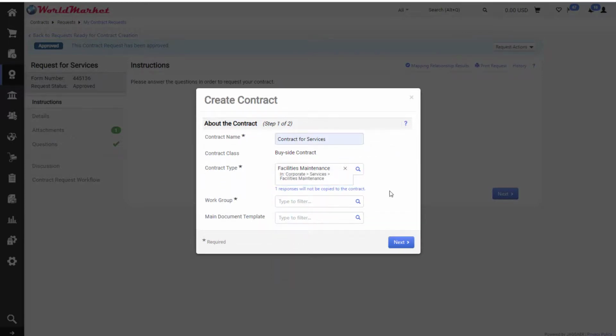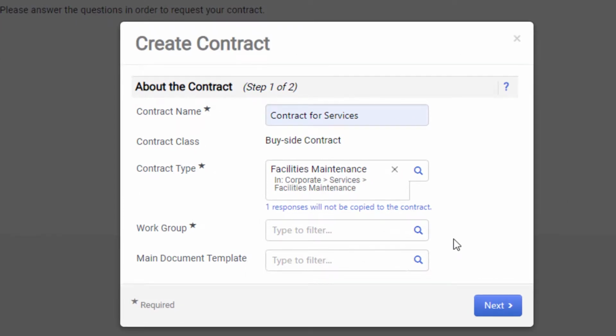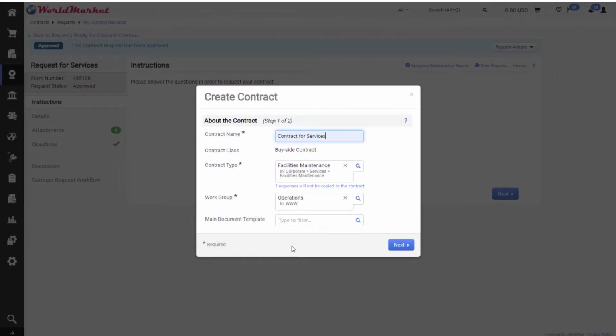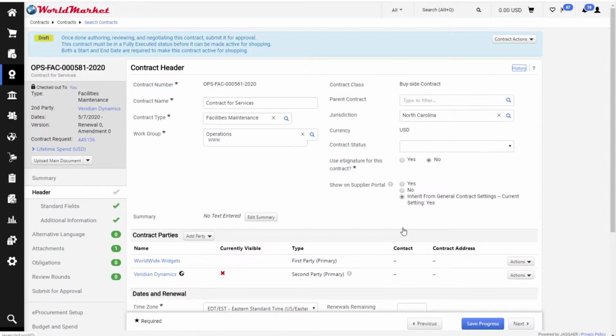Note that when you select a contract type, it may warn you that some responses on the contract request template will not be copied to the contract because those fields do not exist on this contract type. After selecting a workgroup and optional main document template, if you click Next, it will ask if you'd like to include the attachment that your requester included in the contract request. Then click Create Contract to get started.